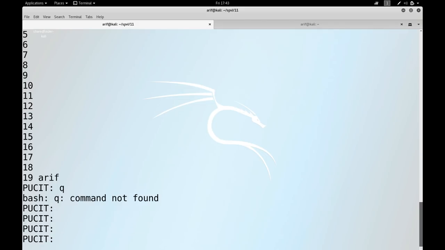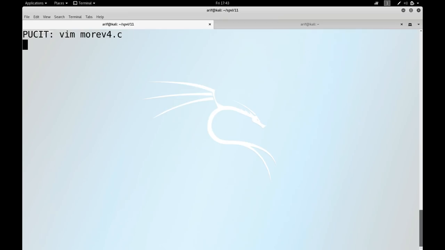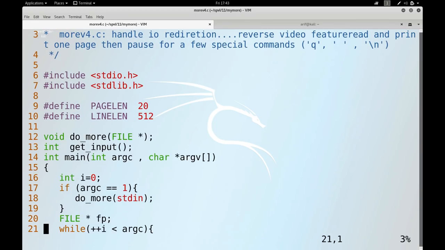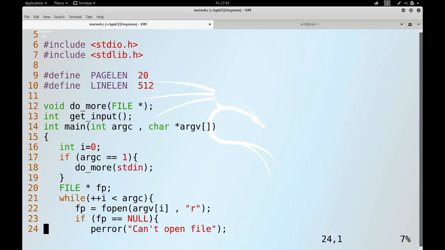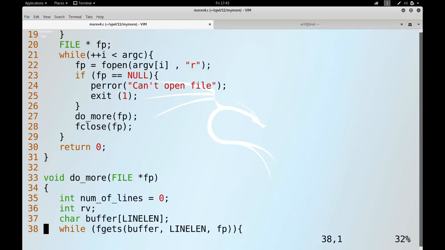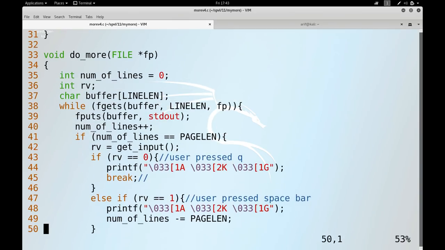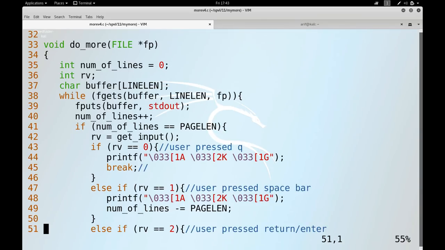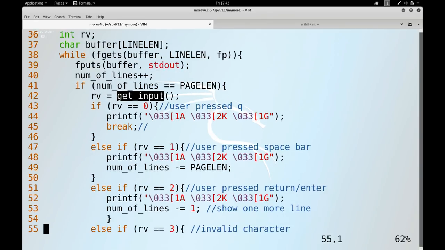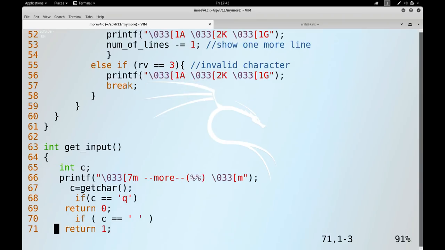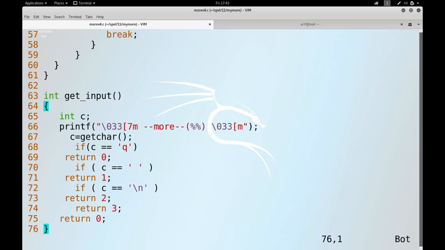Let me use the code to show you what is happening. Okay, so once IO redirection is done, the first page is displayed and the control goes to the get_input function. And inside the get_input function, the last line is also displayed in reverse video, and the get_input function is using the getchar function, which reads from stdin, and the stdin of our program is now connected to the long file. And the long file of course contains a lot of characters. And the character at that location is neither q nor space nor new line. So this returns 3.